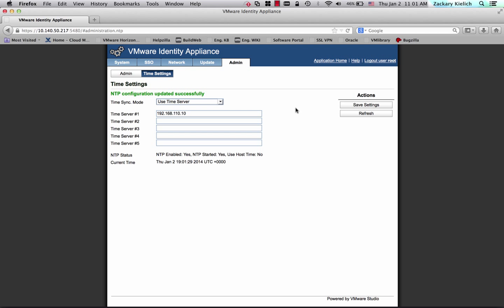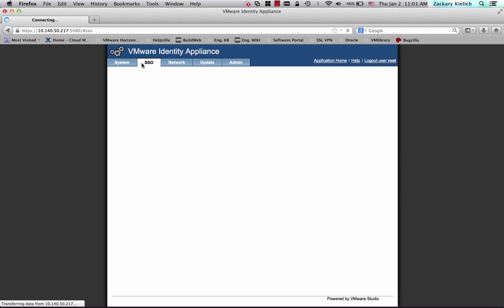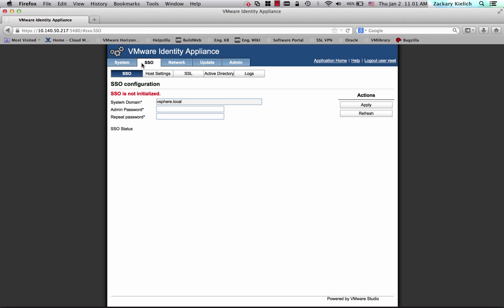Move into the SSO tab. The SSO sub-tab will appear by default. Enter a password and then confirm it. This username and password will be used later on when configuring vCAC, so please make sure to remember it. The associated administrator account will be administrator@vsphere.local. Press Apply.